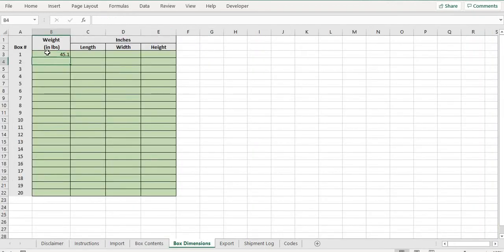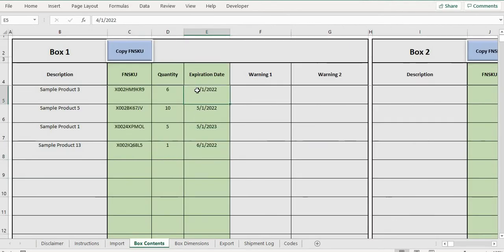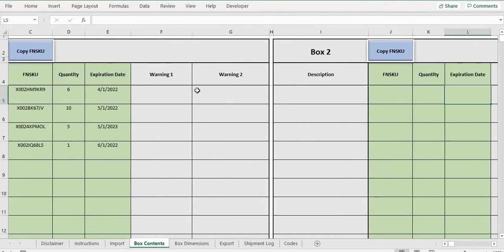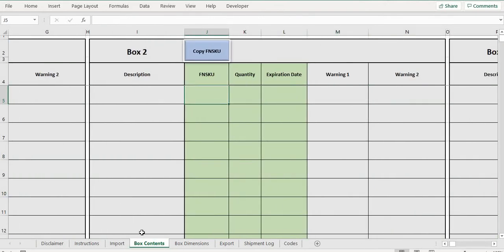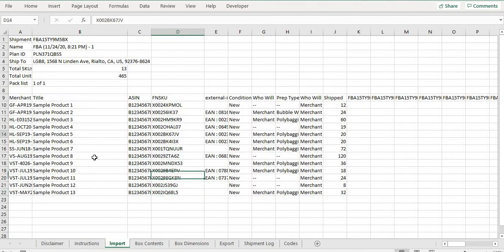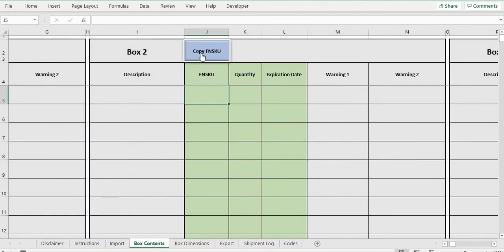So now let's say the box is full at this point. It weighs 45.1 and the dimensions of the box are 15 by 16 by 20. So you're done with box 1 and you're ready for box 2. Okay? So you repeat the process. Product 5, put in 10 of that.